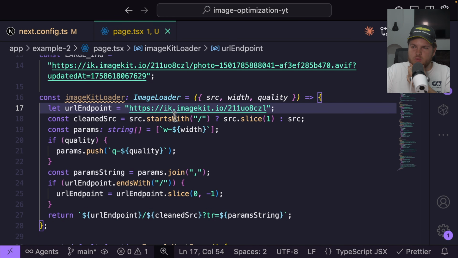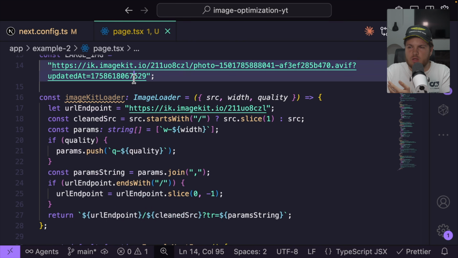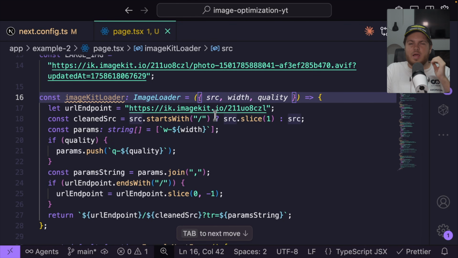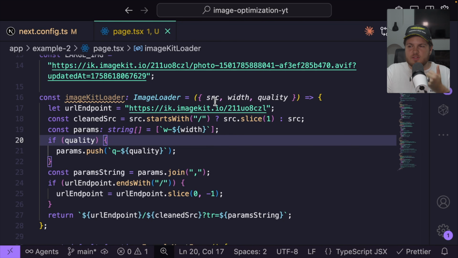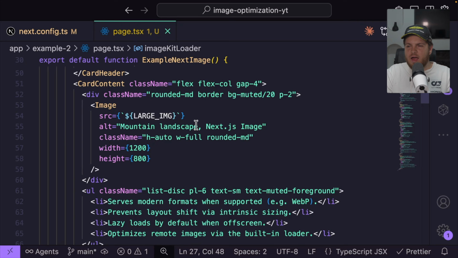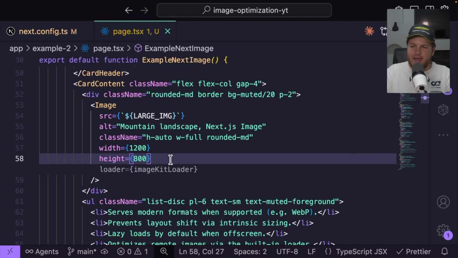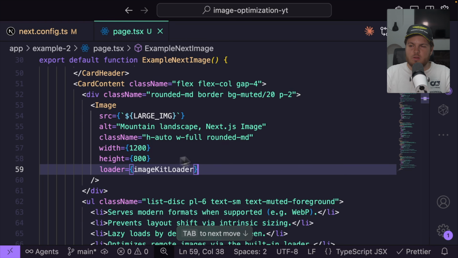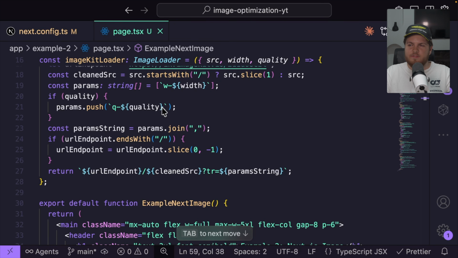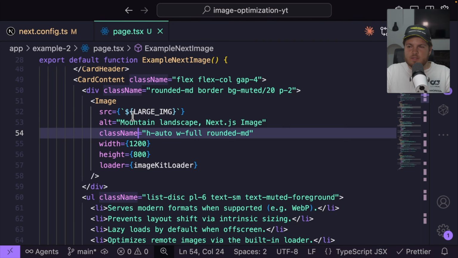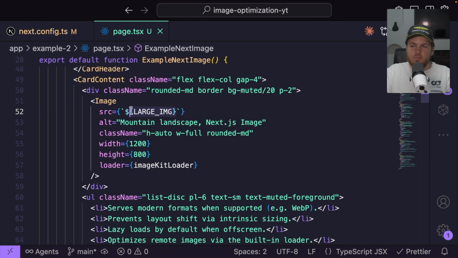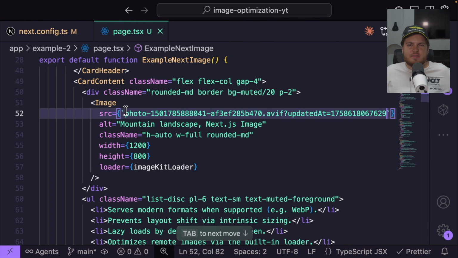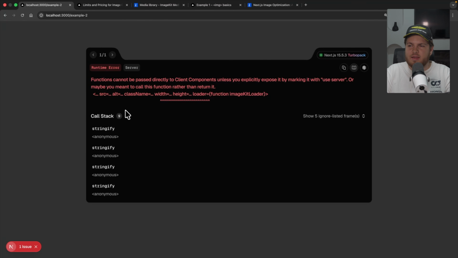So if I scroll to the top, then you will find this ImageKit loader. This is a function which accepts 3 params, the source, width, and quality. I can update my image, I can add a loader, and this loader will be equal to my ImageKit loader function, which I defined at the top. Then for the source, instead of passing the full image URL, I can just pass the image ID, the image identifier, and if I now go back and do a hard refresh, I get an error.